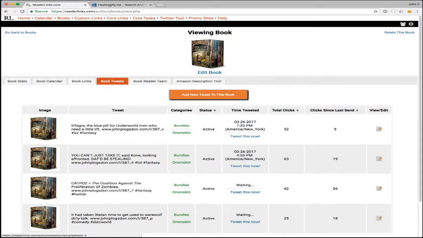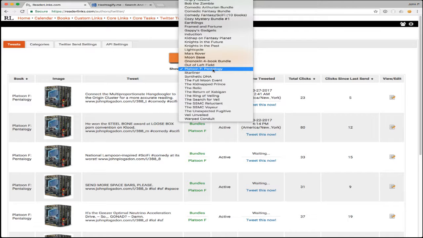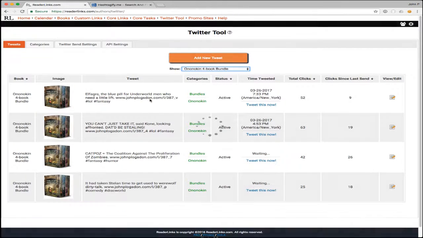So it just allows you to update, see the information, data, all that kind of stuff, either in this section or by using the Twitter tool. You can kind of see them all. And of course, if I really want to, I can just say, just show me the Ononican 4-book bundle, and I'm going to see the same thing here. It's just multiple ways for you to see the same data. Anyway, I know that's a lot of information to take in, and it's going to take you a little bit of work, but just keep on working with the Twitter tool, and I think you're going to find it fantastic.